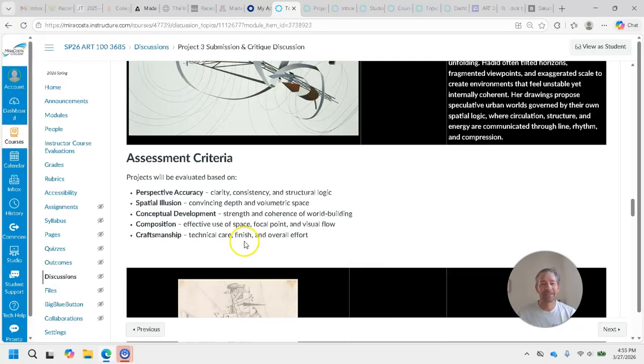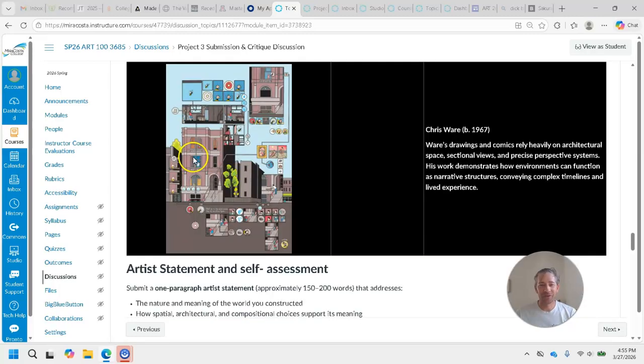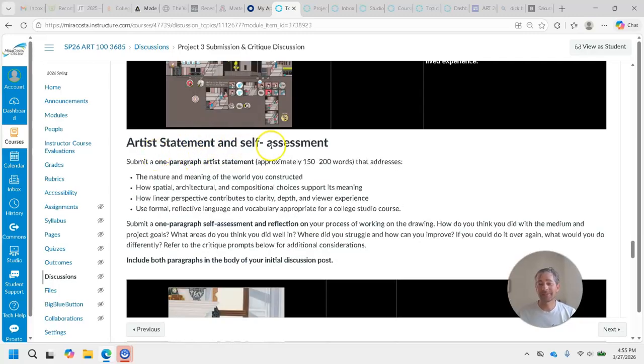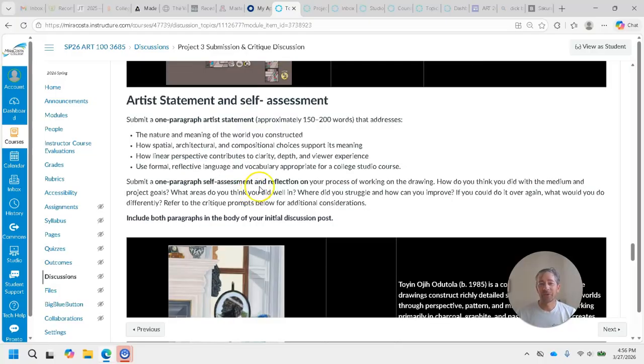And then assessment criteria, learning outcomes for you. The artist statement and self-assessment is really important because you're going to submit a paragraph artist statement that describes what you did. Tell me about your world, how you use it in your perspective, using appropriate vocabulary. And then the self-assessment and reflection on your process. And I want you to think about how you did, and you can refer to the critique prompts below for additional considerations.